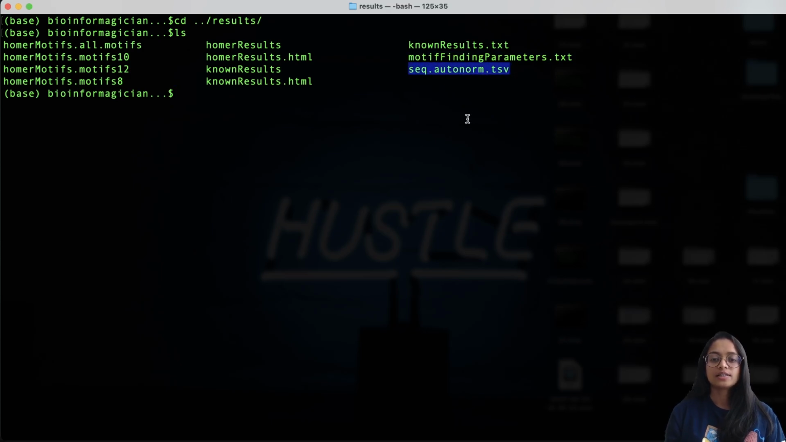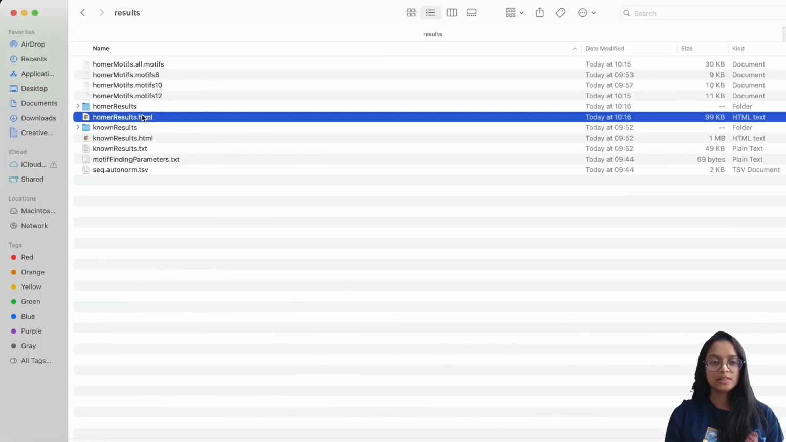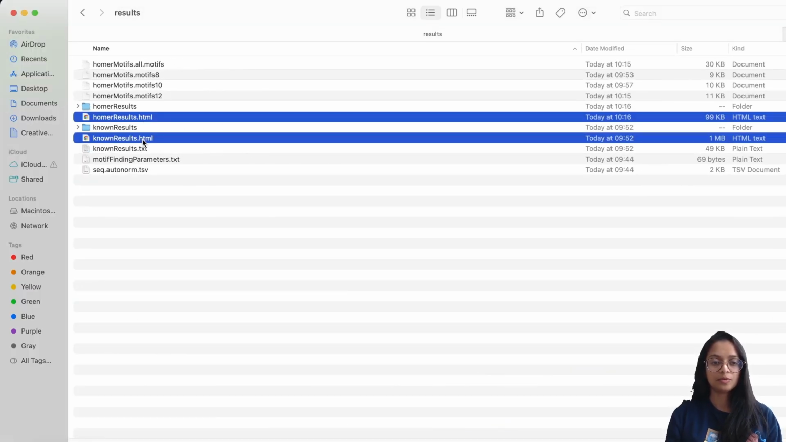And this file essentially is, so basically there is an autonormalization step that is performed by Homer to account for the bias that is introduced by the shorter oligonucleotides. So basically this file contains the autonormalization statistics. So let us open these HTML files and take a look at these reports. So let us open these files in the browser.